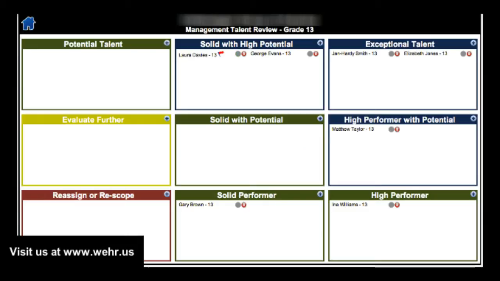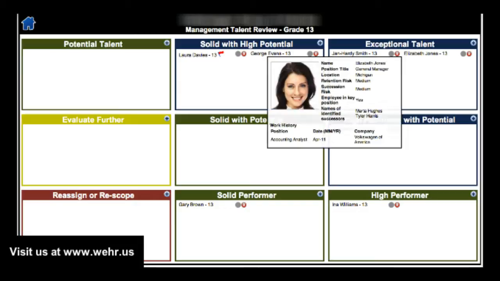Now it's time to get started with the calibration. We will begin reviewing the exceptional talent box. You can easily give the meeting participants an overview of the employee by opening what's called the employee talent card. To do so, just hover over the employee's name and note how the employee's talent card opens up, showing some basic information about the employee and the position. In this case, Elizabeth is a general manager located in Michigan with a medium retention and succession risk. She is also in a key position, and there are 2 potential successors identified for her role. As with almost anything in this tool, the fields in the employee talent card can be customized.